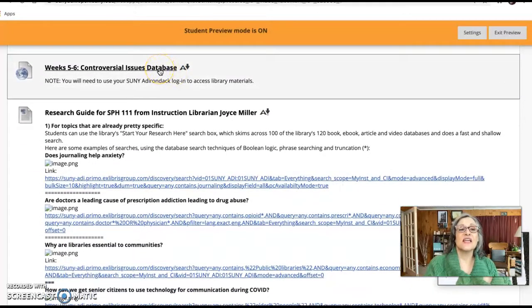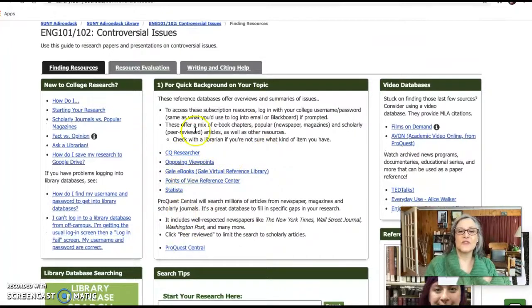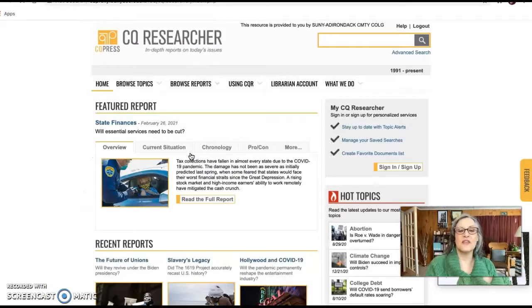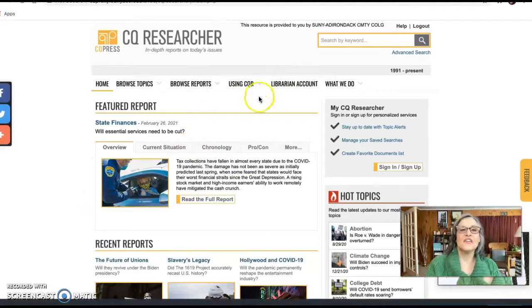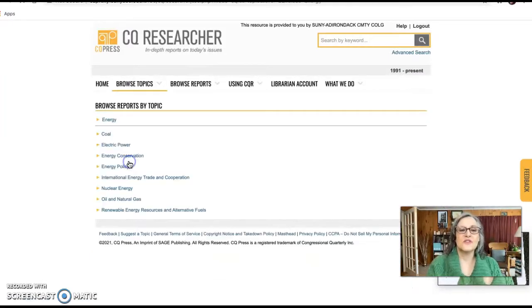And this is a link to the controversial issues databases. So if you click on that, you'll see in the middle several databases. Any of these can get you started. So you want to click on one of them and then try another one later also. And you can go a couple of ways here. You can browse topics if you still don't have a very specific topic, although you should. If you know you need to narrow it and you just have a broad category of interest, this can be very, very helpful. Let's say you want to go to energy.